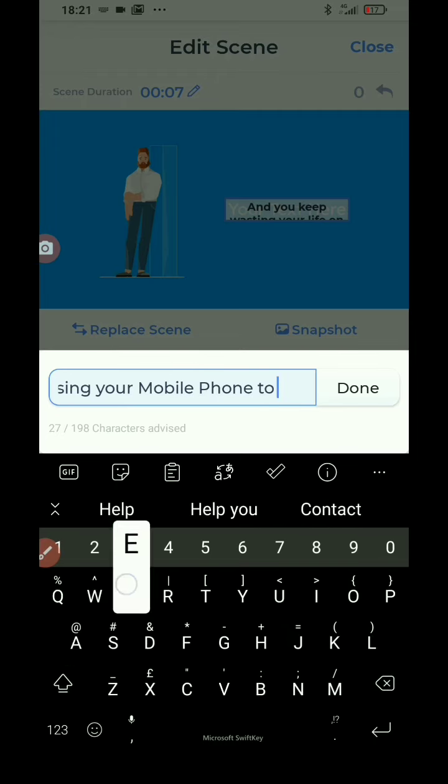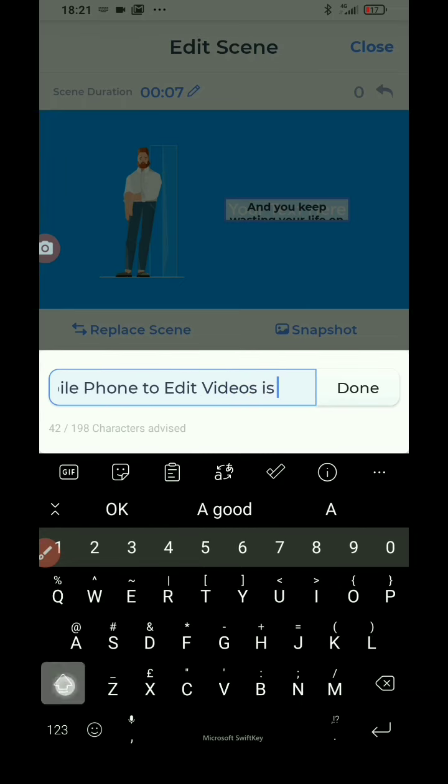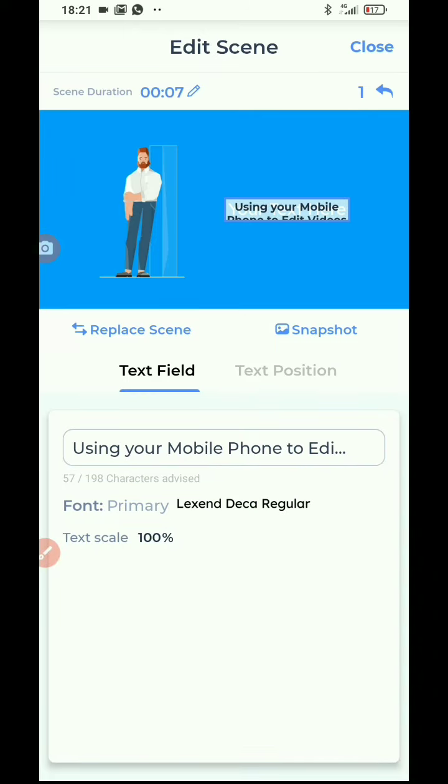To edit videos is so easy and fun. Done. Once you are done, snapshot it so you can have an idea what it looks like. Sometimes you really need to do this because some of the text you put could be too much for the scene. That way you can edit the scene, change the scene pictures, or edit your text.